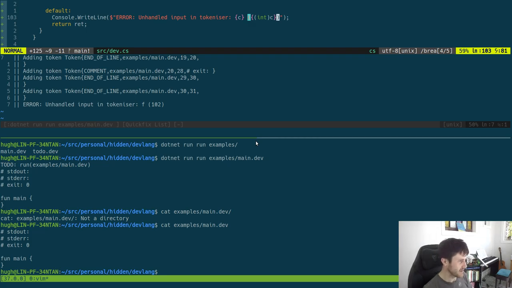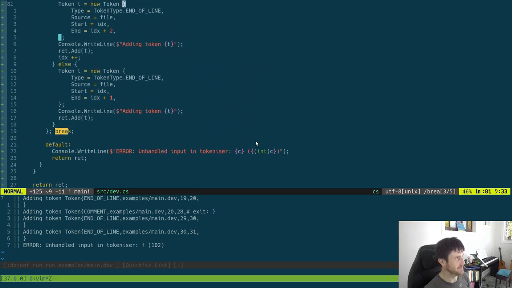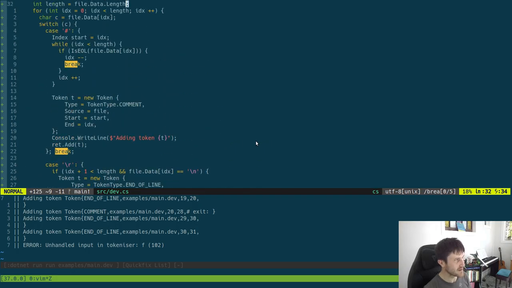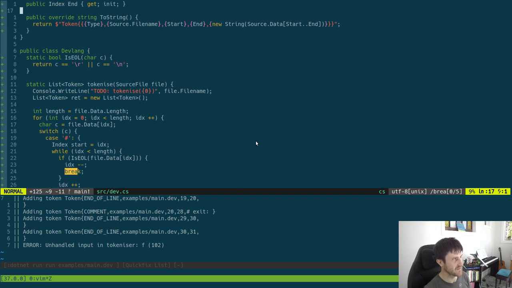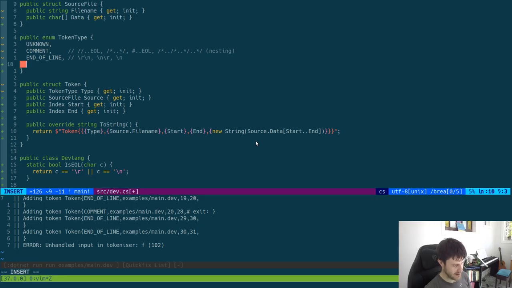I guess continuing on from where I got up to, where I'm just working on this tokeniser. So what are some other types of tokens that might exist? Maybe something like identifier.